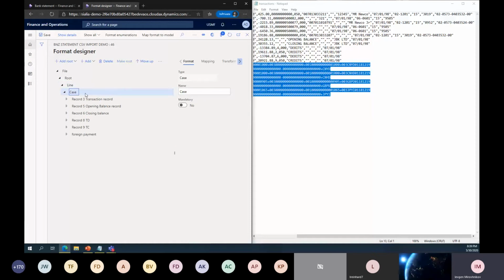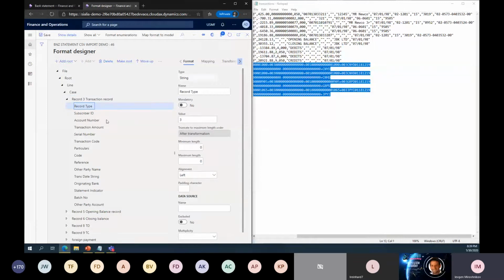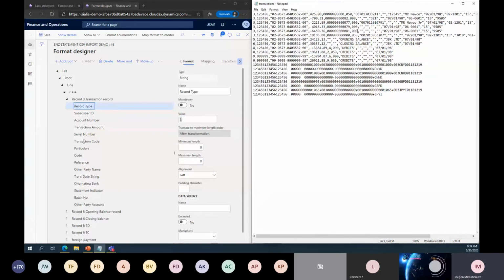Then we have a case. Case is an important one. Case explains how to identify different lines and parse them. For example, we have a line that's called record 3. The first field is the field the case looks at, so it has the predefined value 3. How it works is it reads the first line and checks the first field. If it's 3, it will try to use this sequence to parse the line.